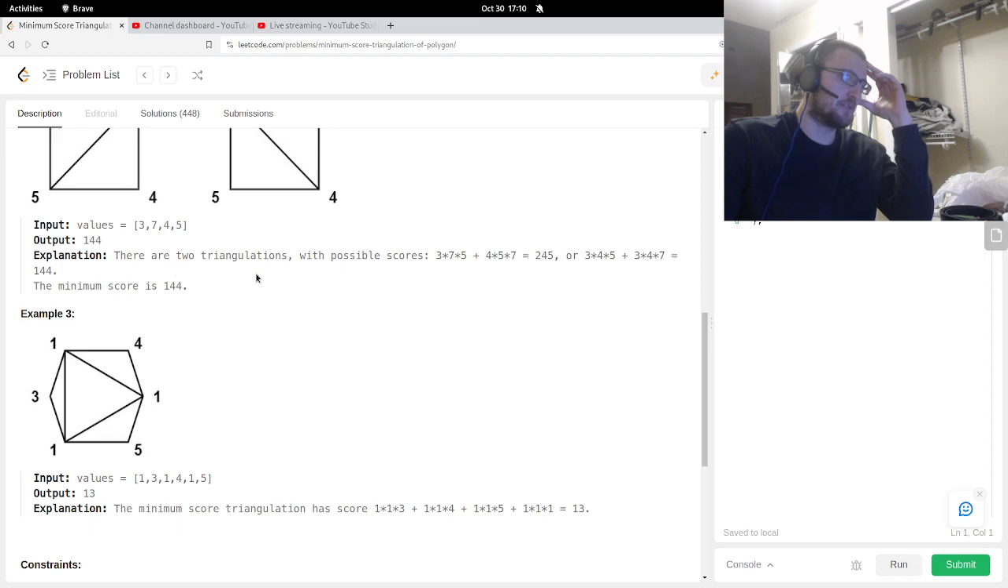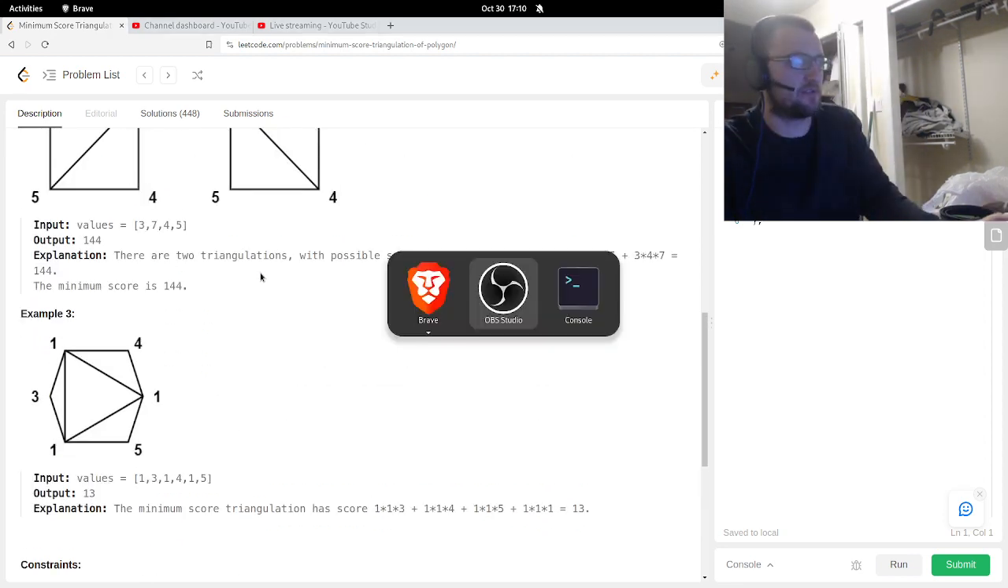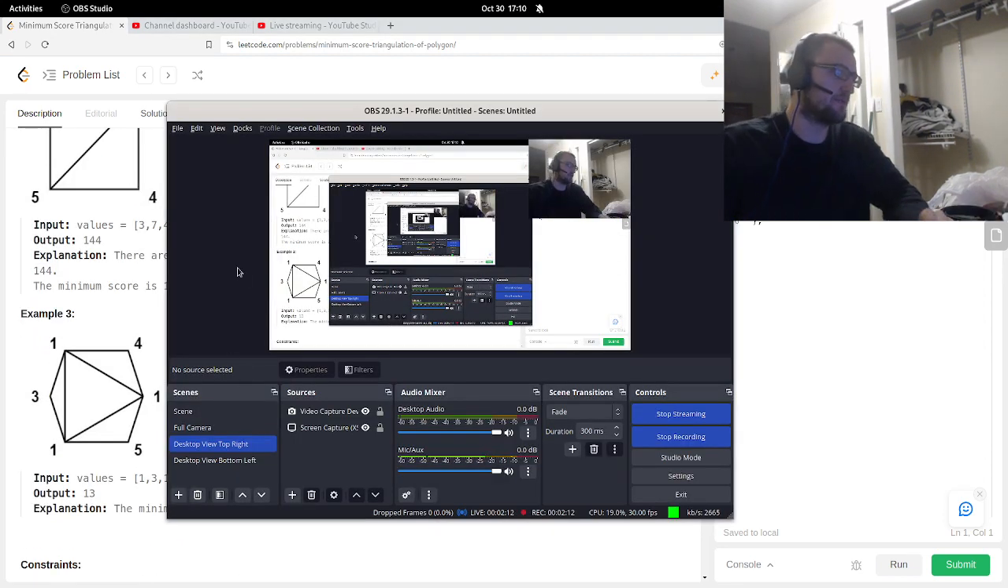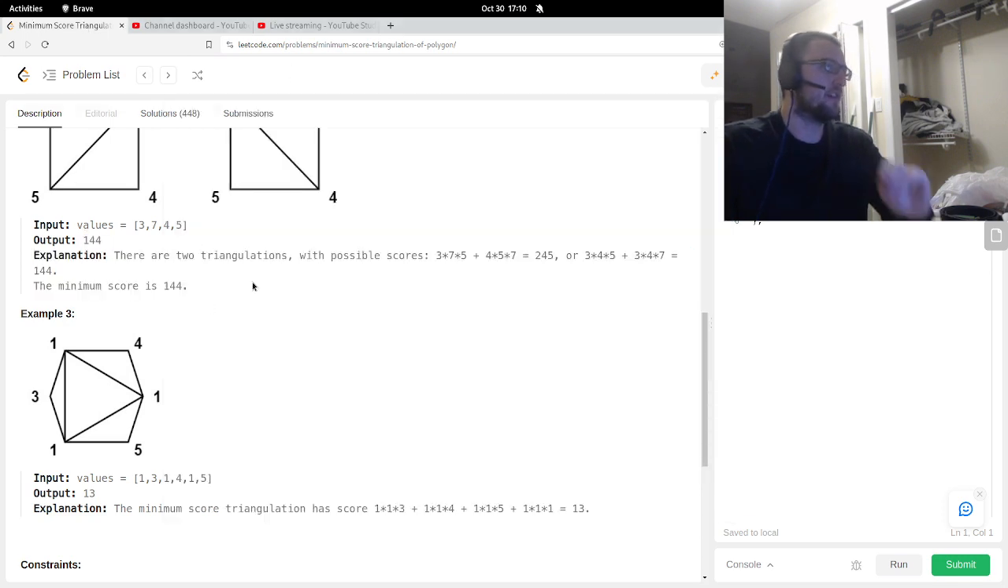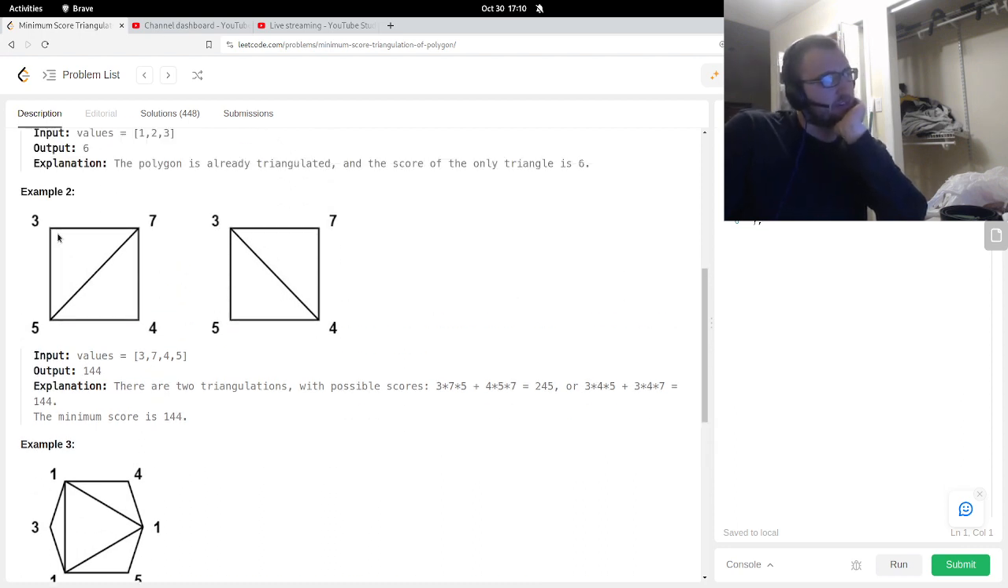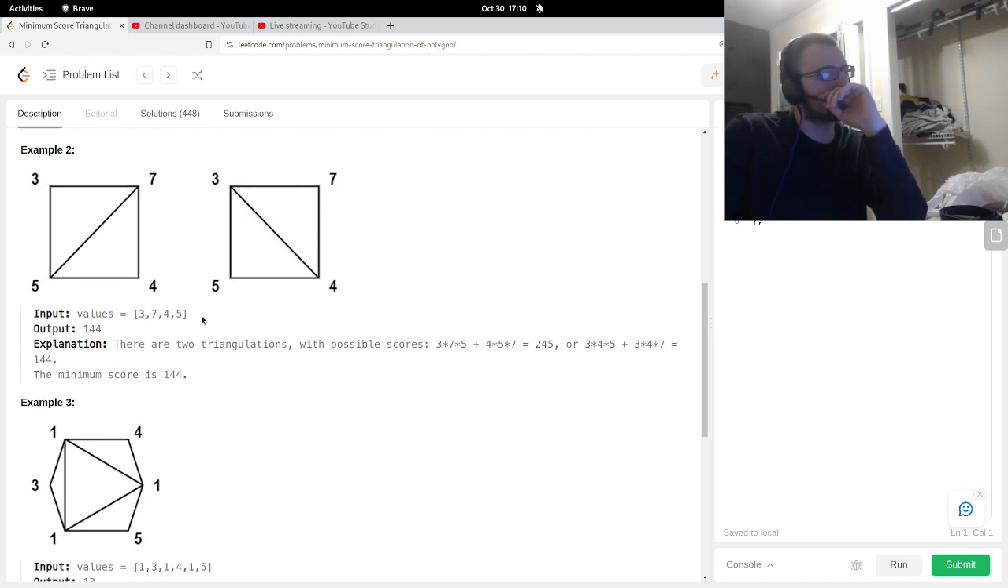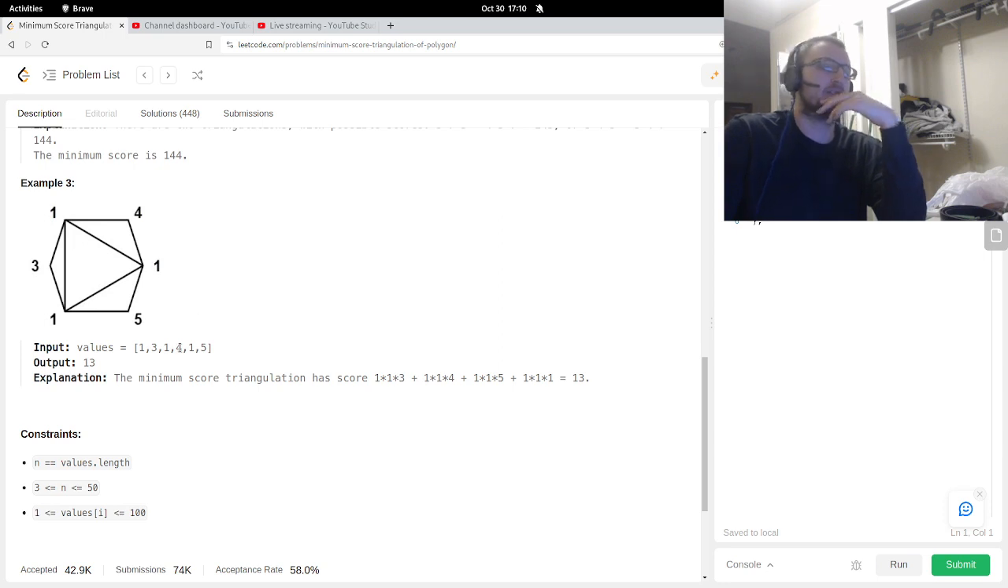I want to say this is probably like a graph question. Probably can convert this to a graph and use some graph algorithm. Two triangulations, possible scores 245 and 144, or 345 and 144. Okay, and the minimum is 144. The sum of the products. This is an interesting question.